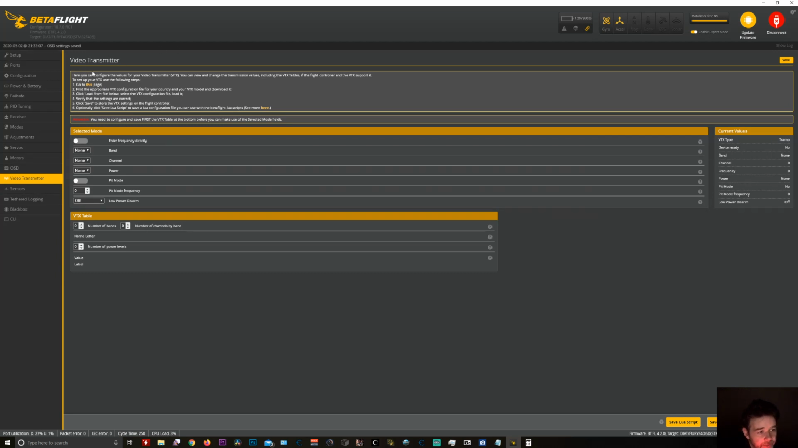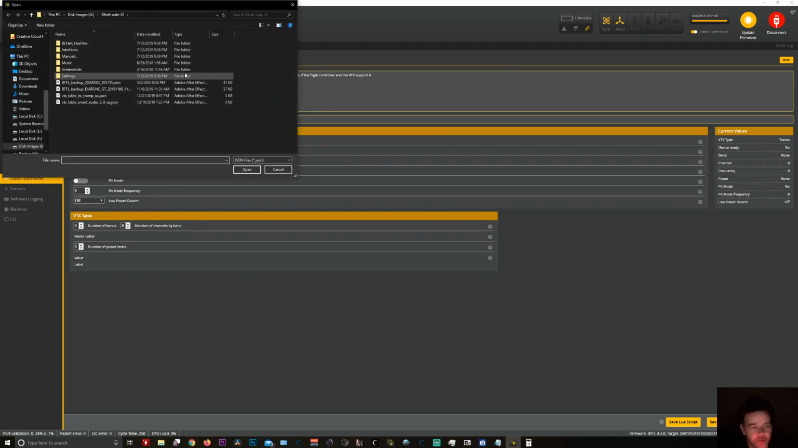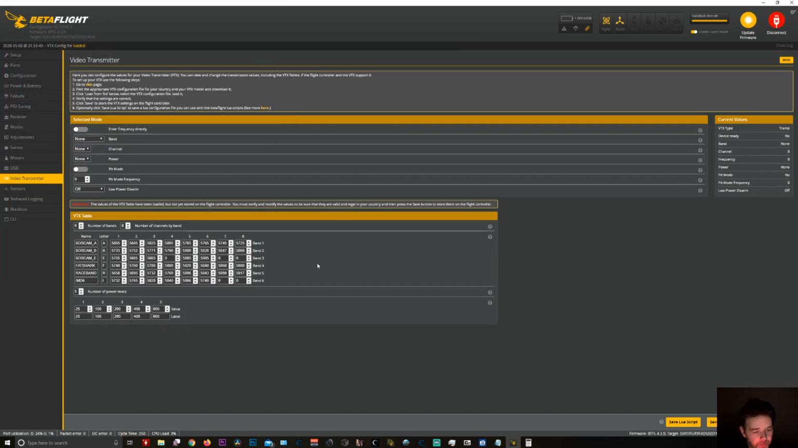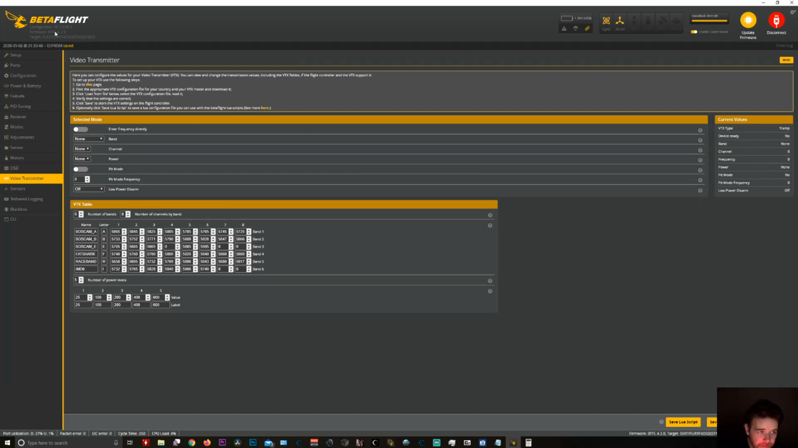In video transmitter, if you click this, it will take you to the VTX table page, which I already have. So I load from file, and it's IRC Tramp. You'll want to save it, and it will load for you, and that way you get your VTX table. If you're using the Chrome version of Betaflight Configurator, if you click this, you will not get anything other than a crash. So I don't click it anymore.